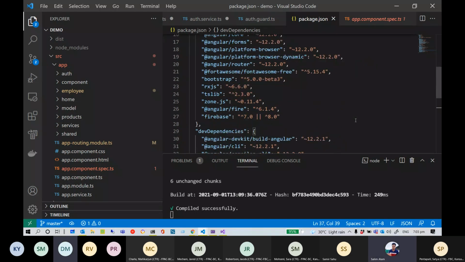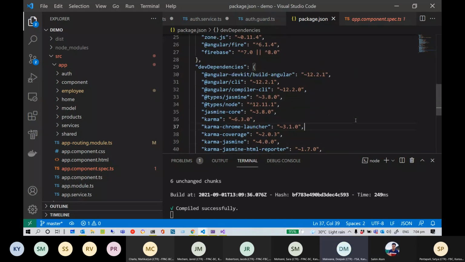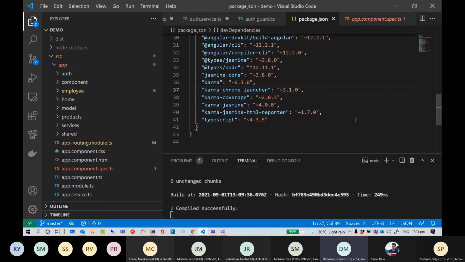So Salim, how do you verify the flow is working as expected on the UI side? Do you use any other means?